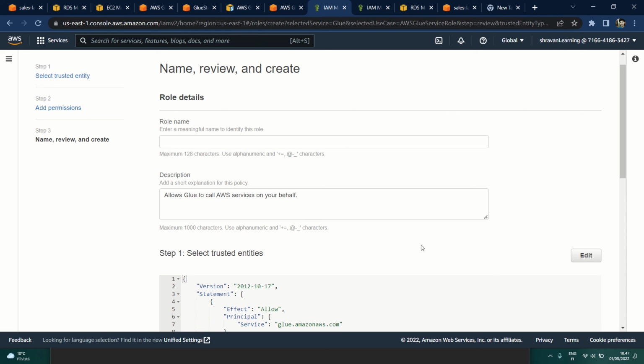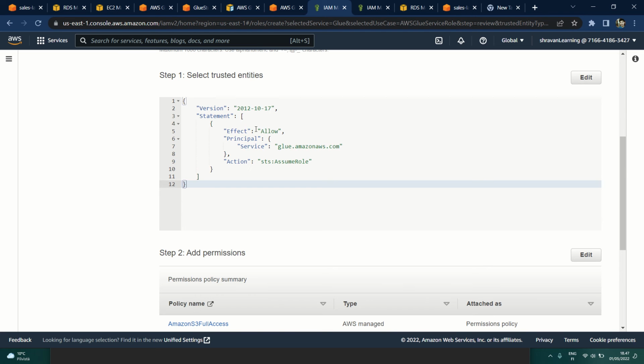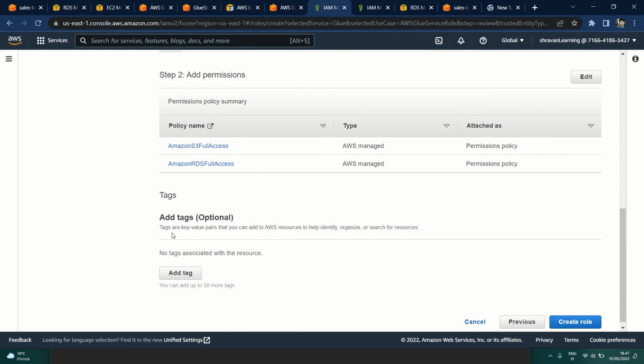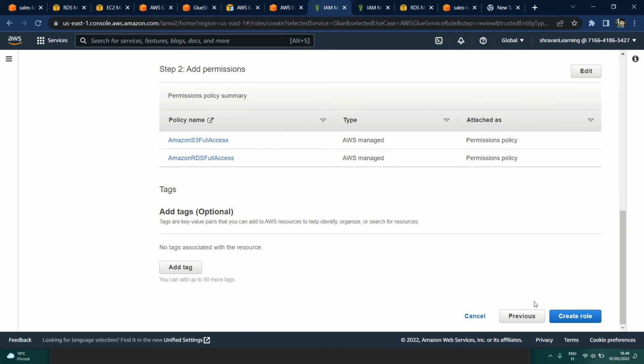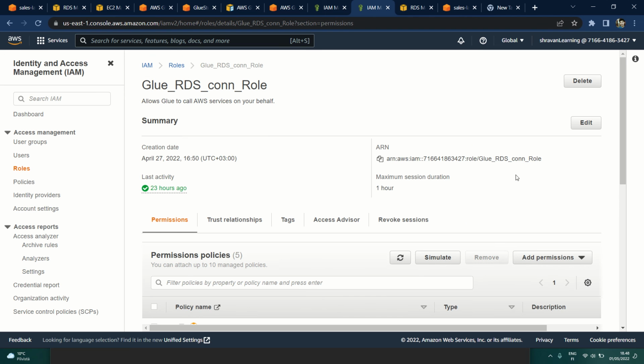In the next step, you give a name to your IAM role, and a description. Here you will see the trusted entities in JSON format, and here you will see the permissions policy summary with different policies. And if you want tags, Amazon by default has tags so that you are able to relate back when you come back to what exactly this is. Then you click create role. When you click create role, you will be able to see your role created like this. So this is that role.